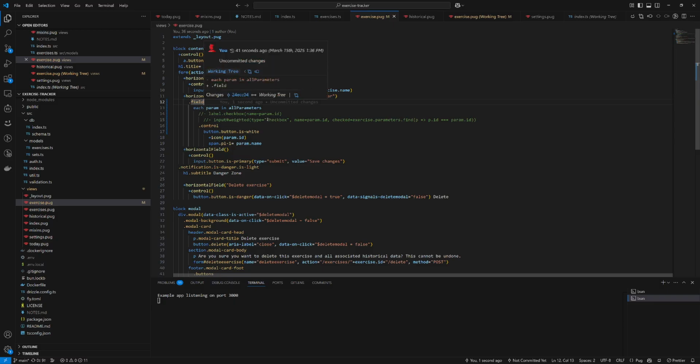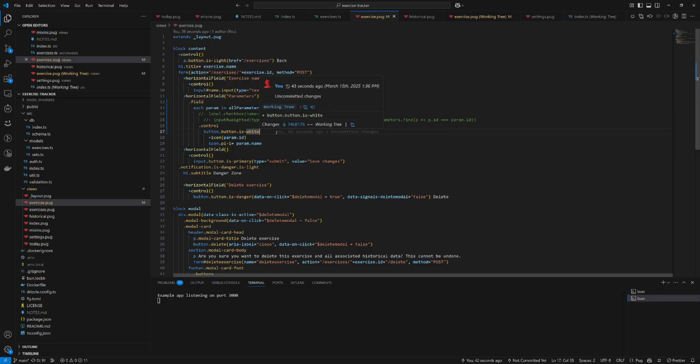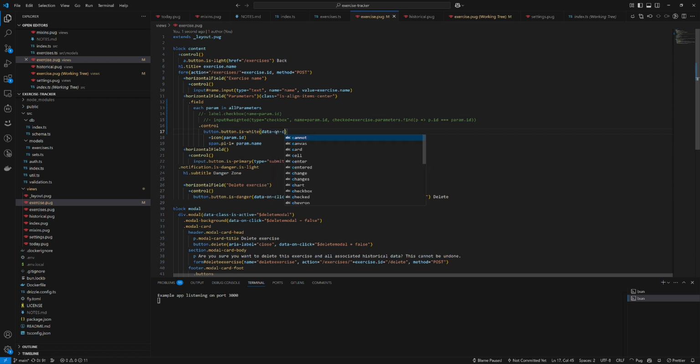Okay, so now we need to actually have these buttons do something, right? So when it's clicked, there's a couple things. First, we're going to need it to dynamically change the class. And then, let's work on the clicked part first. So data on click, we're going to do another post. And it's going to be to slash, I guess this.